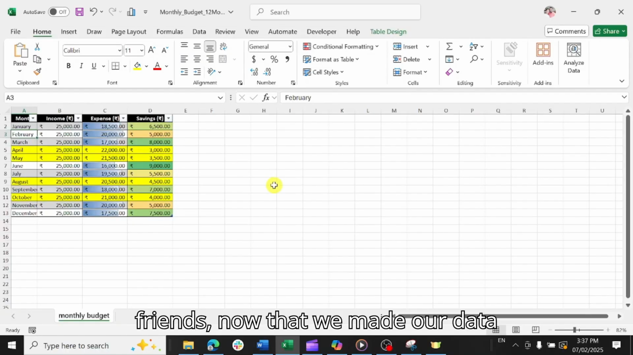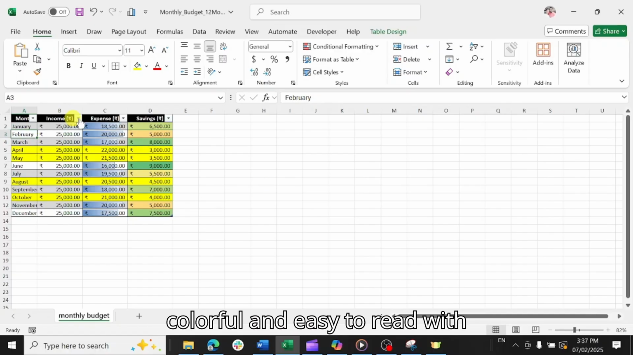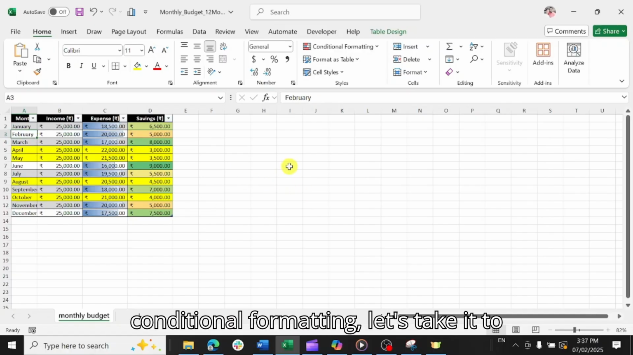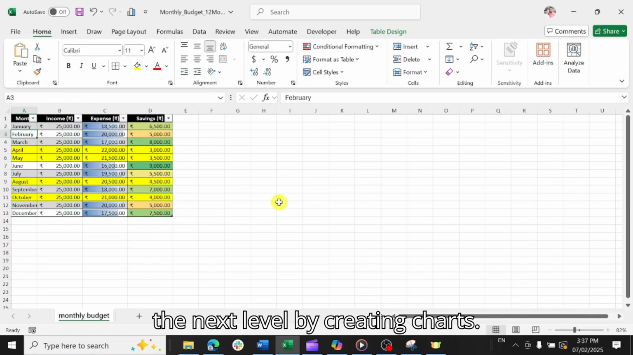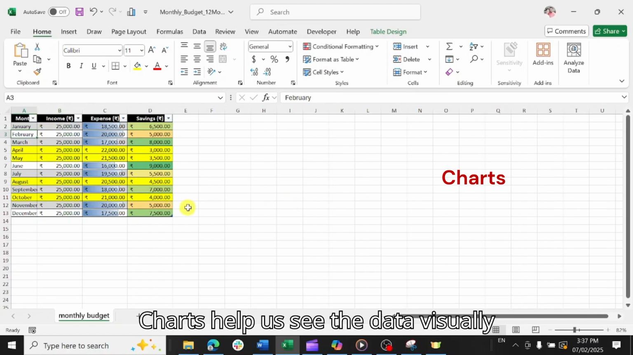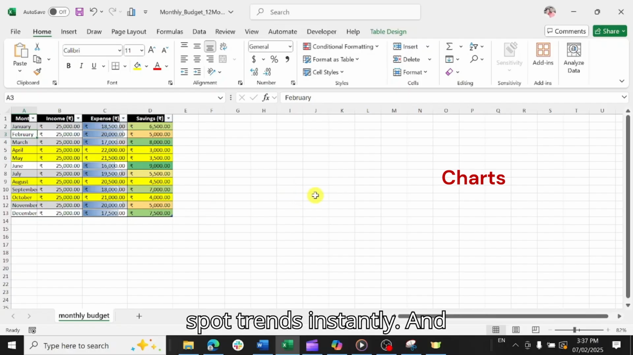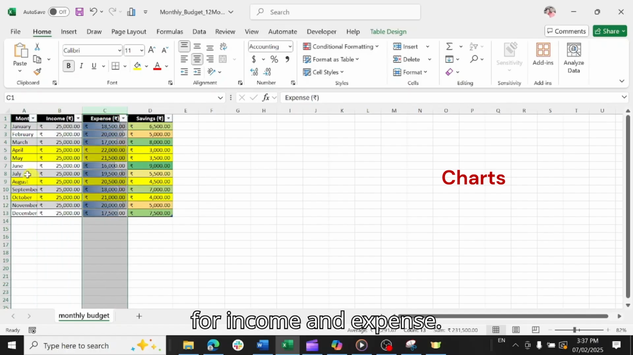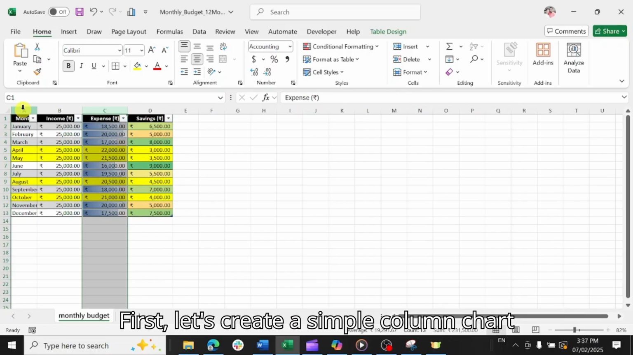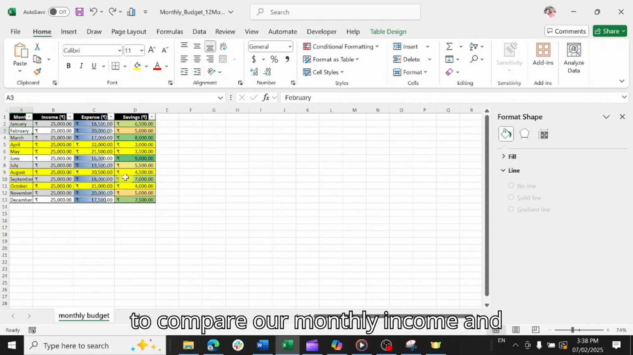Okay friends, now that we made our data colorful and easy to read with conditional formatting, let's take it to the next level by creating charts. Charts help us see the data visually, spot trends instantly, and make your Excel file look super professional too. Ready? Let's go. Column chart for income and expense. First, let's create a simple column chart to compare our monthly income and expense.